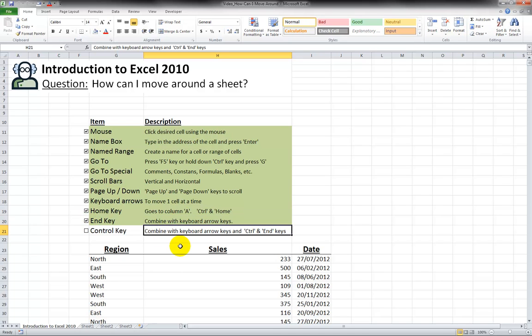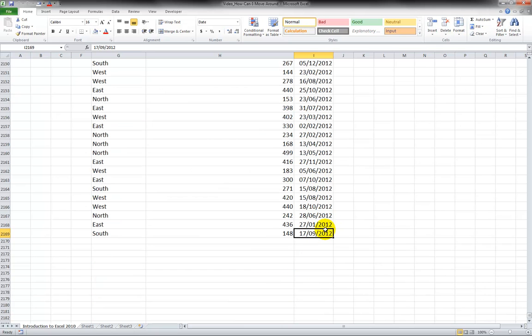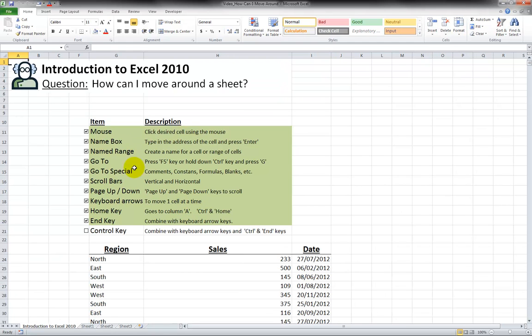And the Control key. You can combine this with the arrows and Control End. If you hold down the Control key and press the End key, it will go to the bottom right of the current sheet, the last part where we have data, the last column of data and the last row of data. So some very useful ways. Just review these, play around with them, and find if you prefer the mouse, you prefer the features up here, or the shortcuts. Whatever you're most comfortable with, it will save you time the more efficient you are.